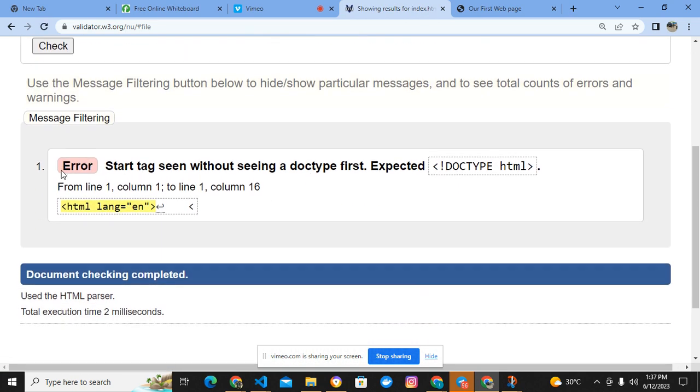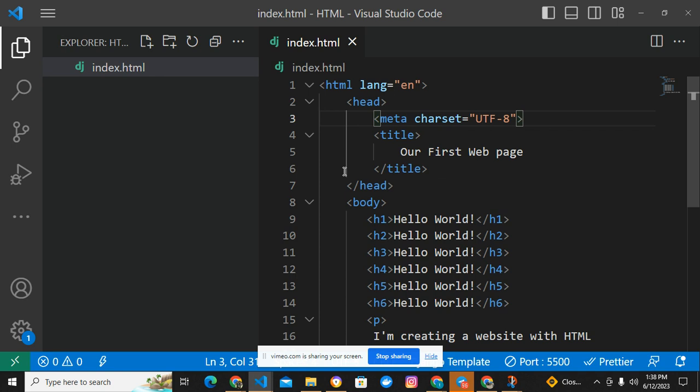Yes, we are now limited to the one last error, which says the start tag seen, but without a doc type first. We gave an attribute of language to our HTML tag, and we set it to English. Fine, it said it is seen, but it is expecting a doc type. We have to declare a doc type, that is a document type, in our HTML. I think this is the final error that it is telling us. Let's try to do that.